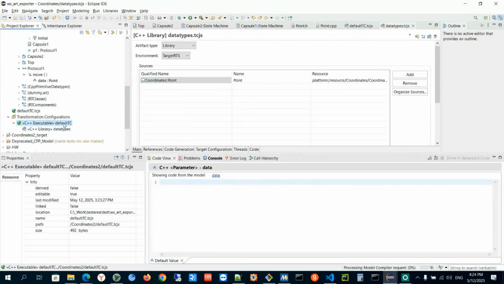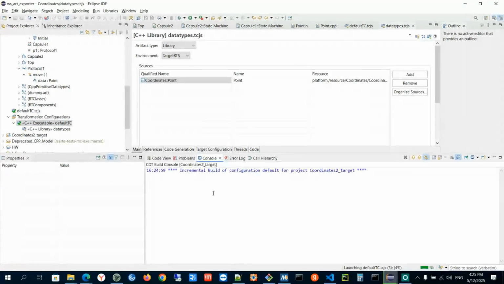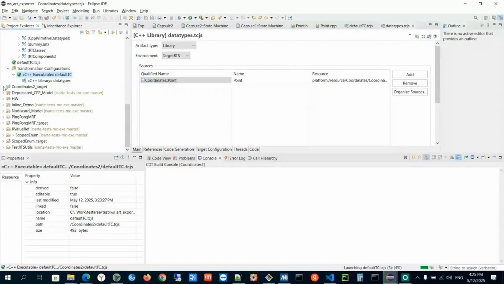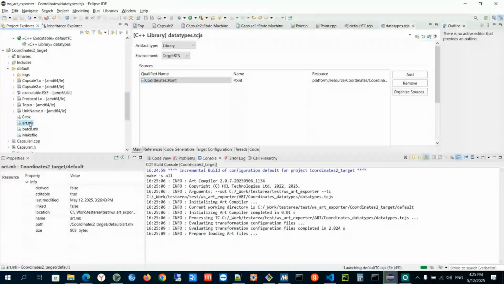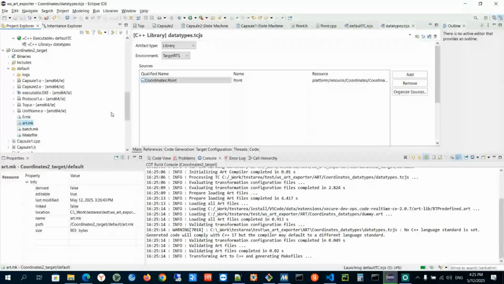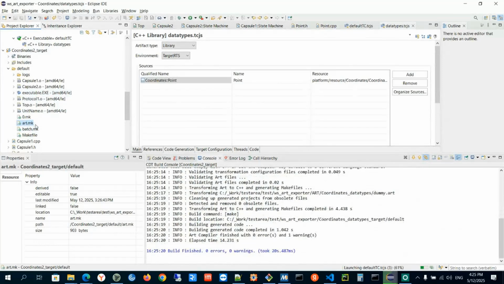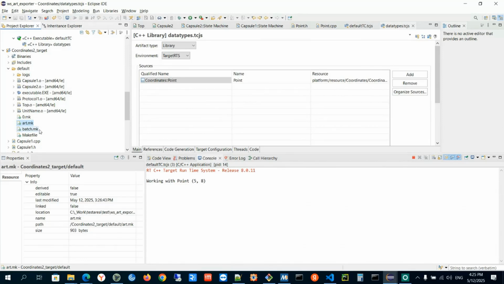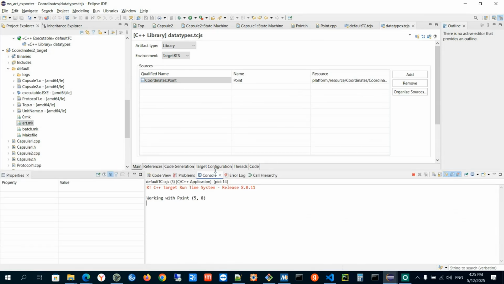So there is some delay. I don't understand why. Oh, yeah, now it started. So here I have this coordinates to target generated. I can see that I have an art MK file, which is responsible for running the art compiler and adding the generated files and files from the art project to this build process. And now I see that I got this printout. Of course, I was not yet sending this point through the protocol, but I was using it directly in my initial transition.